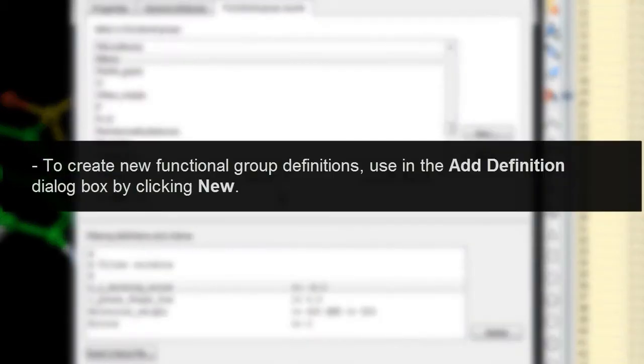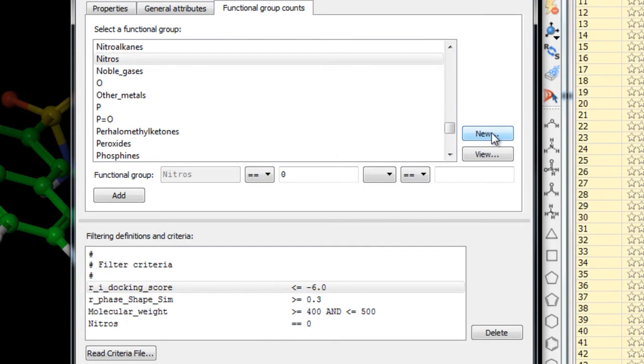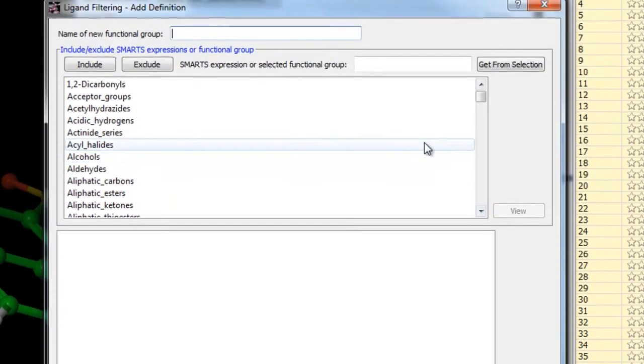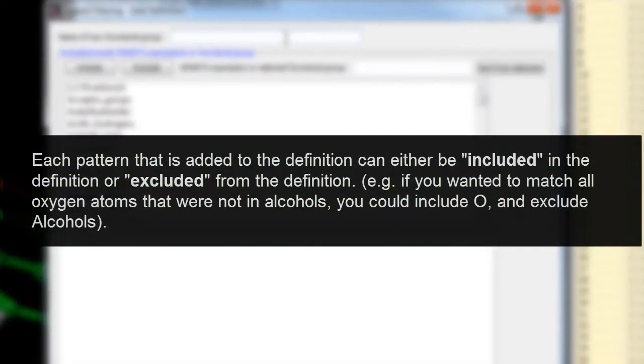To create new functional group definitions, use the Add Definition dialog box by clicking New. Each pattern that is added to the definition can either be included in the definition or excluded from the definition. For example, if you wanted to match all oxygen atoms that were not in alcohols, you could include oxygen atoms and exclude alcohols.